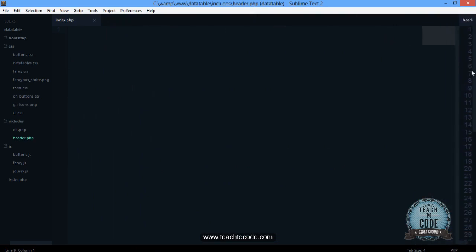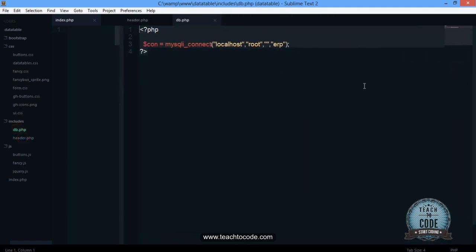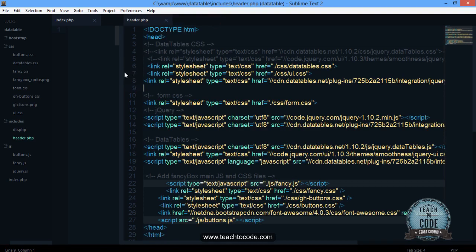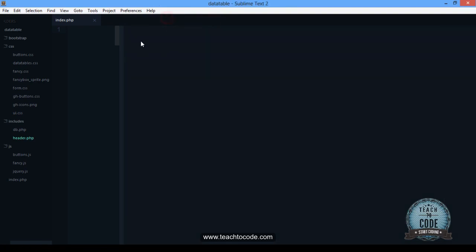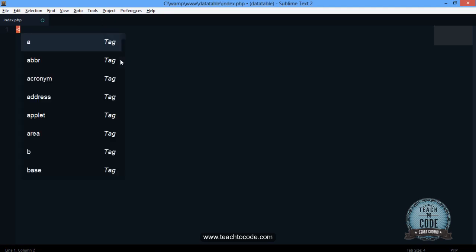I created index.php, and in the includes folder I already created a DB connection over here. If you are not familiar with how to create that, you can check my other tutorials too. Okay, and this is over. I got this one and this one too. Next I will start my coding over here. We will start from the HTML.